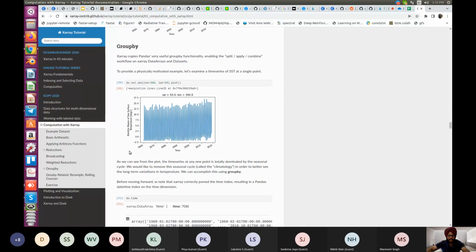You can also do a group by. For example, for a particular location, a particular lat and lon grid point, you make this plot. You say ds dot sst dot sel lon equal to 300, lat equal to 50 dot plot. That will give you something like this. This has got the seasonal cycle.